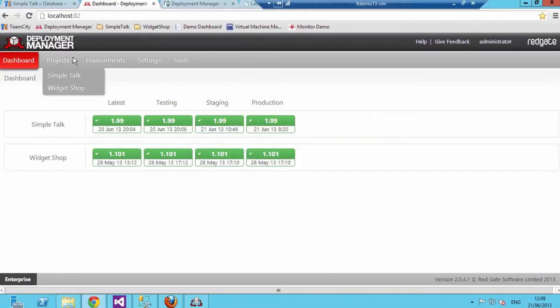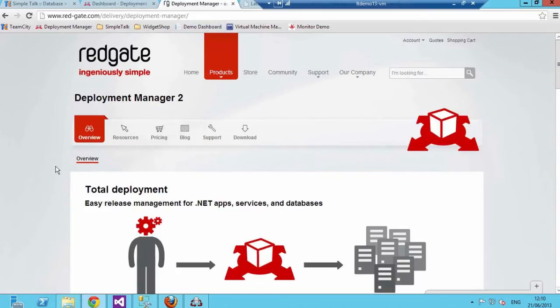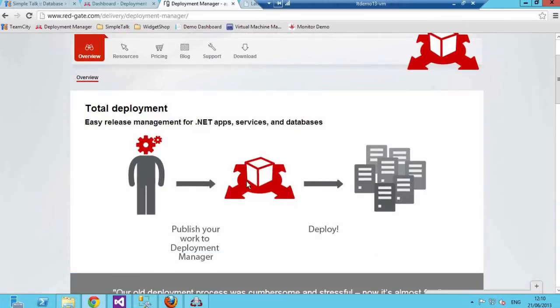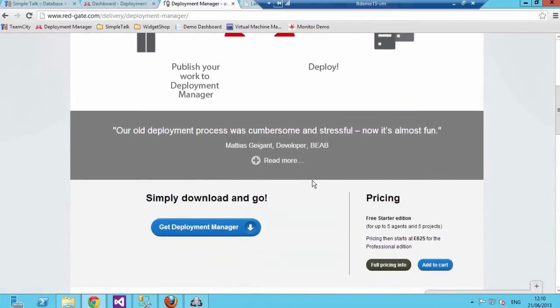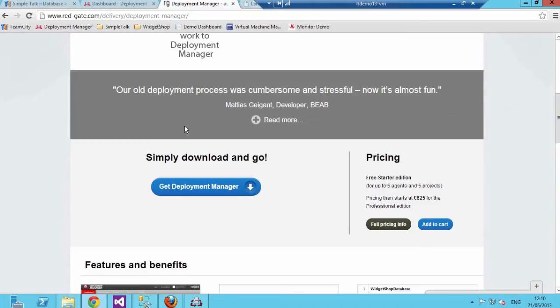I think I showed you briefly, if anyone was in the keynote this morning, we've had a brief look at this already. If we have a quick look at the product page, we can see a nice diagram explaining the general process and how it works. You create your web app and your database, you publish those to Deployment Manager as a package, and then these same packages are deployed to all of the different servers that you need to. And that's the part that gives it the repeatability.